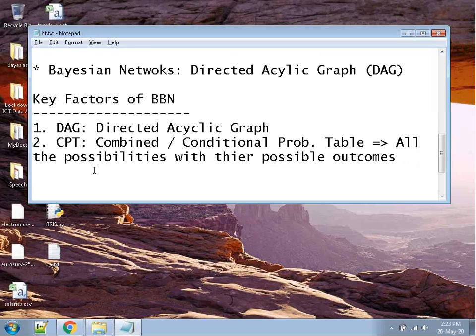Are you getting the audio? Please confirm. Are you getting the audio and the text clearly? Please confirm in chat. Is the audio and text visible to all the participants? Yes, sir. They're saying yes.